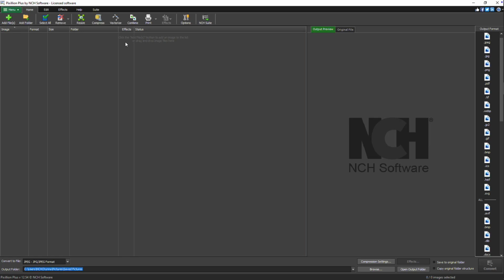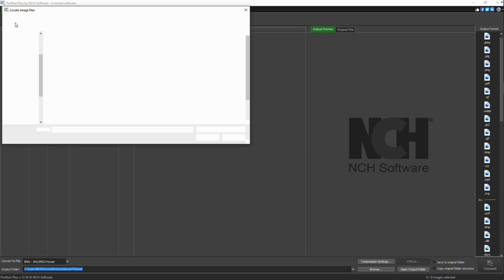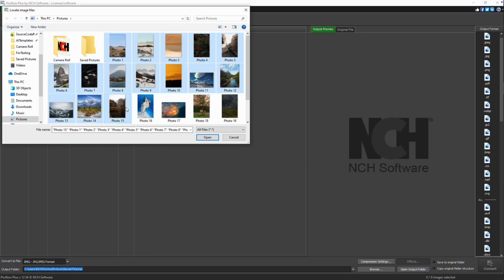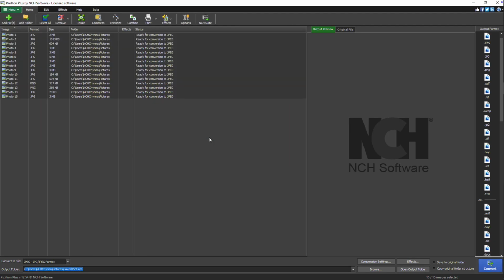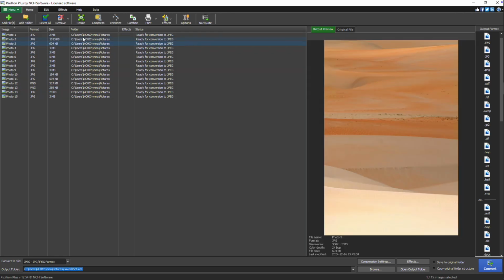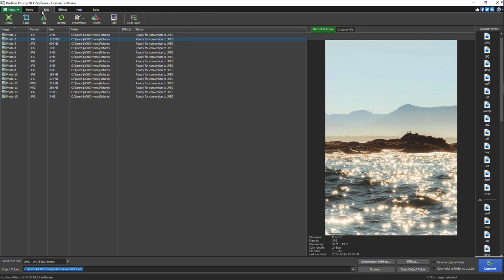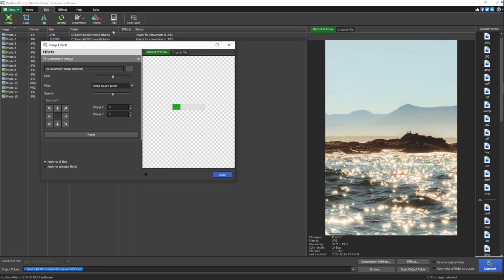To begin, open Pixillion and add your images by clicking Add File, or simply drag and drop them into the program. Next, go to the Edit tab and click the Watermark button. The drop-down that opens has two options, Watermark Image and Watermark Text. If you want to add an image watermark, select Watermark Image from the drop-down menu.